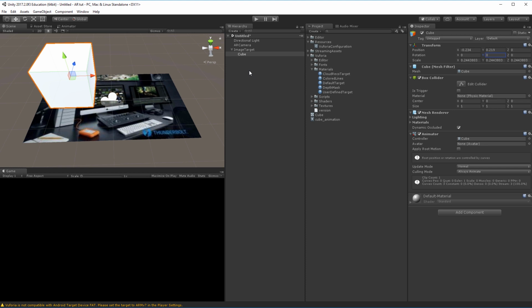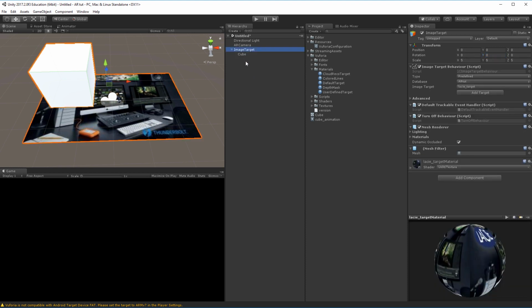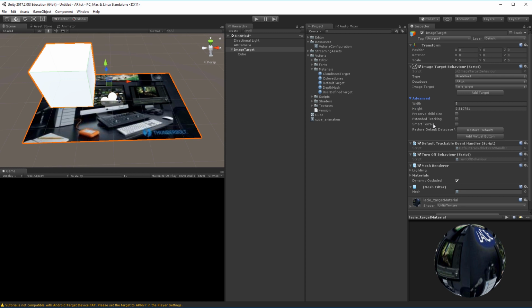Now we need to add a virtual button. This is a bit hidden. You need to select the image target, then go over into the inspector where you have the image target behavior. You need to unfold the advanced options, and here you'll get a button saying Add Virtual Button. As soon as you click this, it'll add a virtual button game object here, and as soon as you click it, it'll become visible.